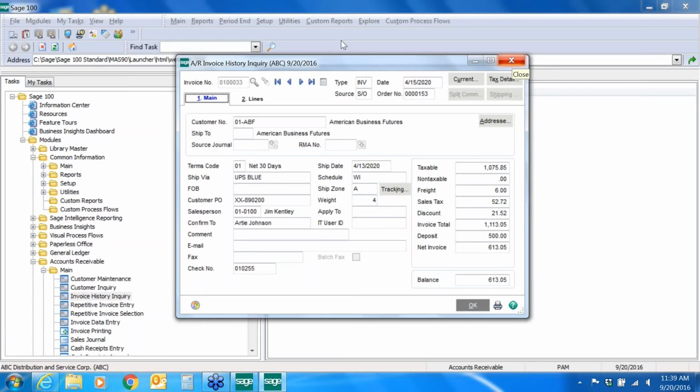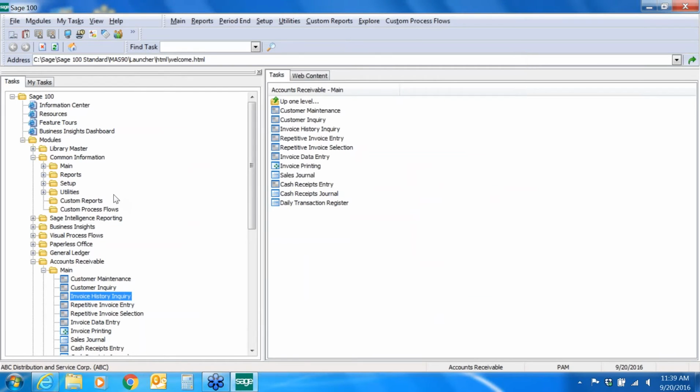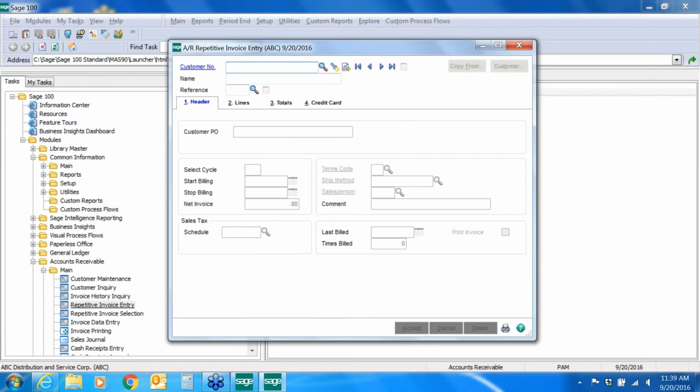I want to get to a couple of the questions you have, and then I definitely want to talk to you about the aging versus the trial balance reports. But the other thing I wanted to mention, just briefly, to let you know that this functionality is there, is repetitive invoice entry. In accounts receivable, you would use this feature.